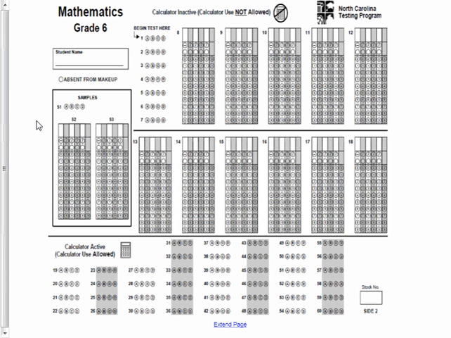We're going to look today at how to use the gridded response section of the North Carolina End of Grade test for mathematics. And this is an example of the 6th grade answer sheet. If you notice, the first 18 questions are calculator inactive. That means you're not allowed to use a calculator.